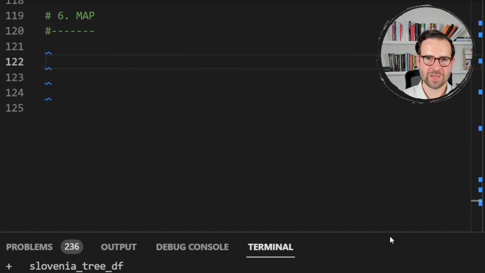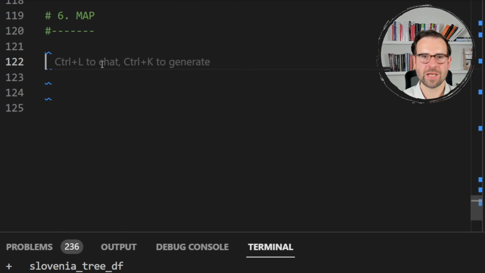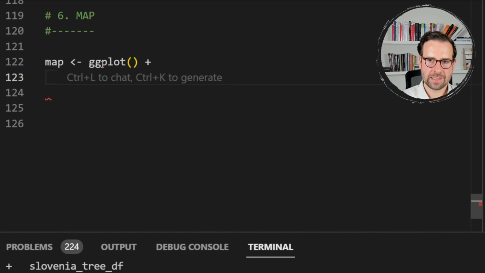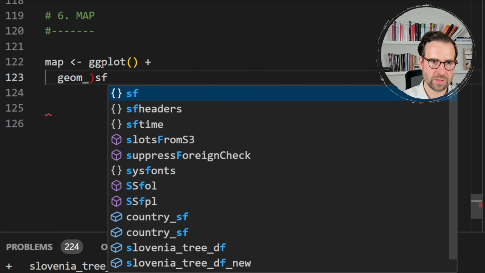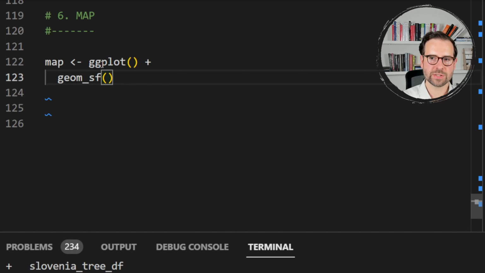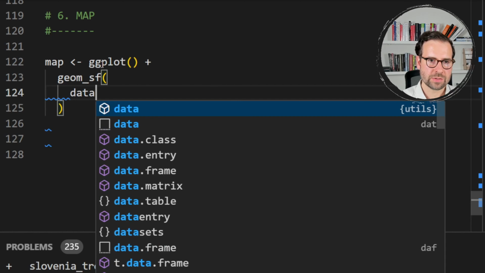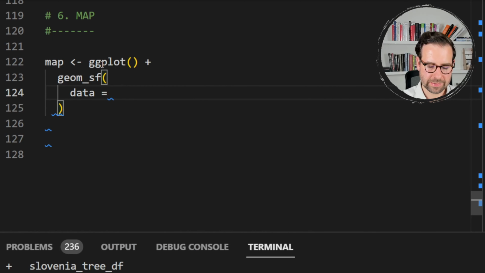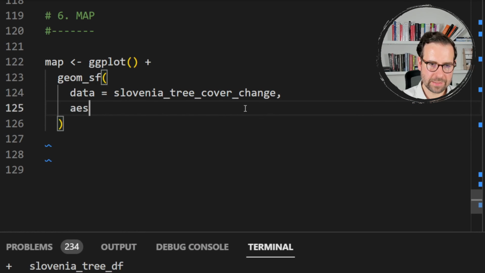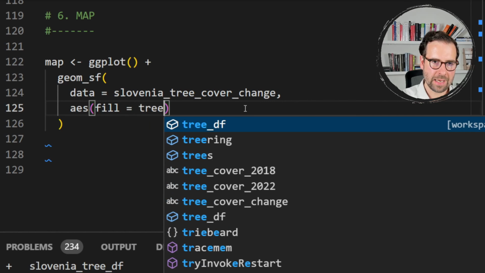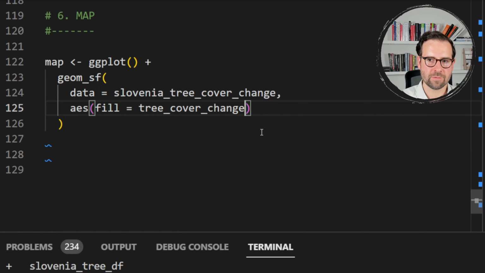All right, folks, we are ready to map our tree cover change for Slovenia. So let's create an object called map. Let's call ggplot, and then let's use geom_sf. We're using geom_sf because our main object, Slovenia tree cover change, is an SF object, so we need to follow that. We then say that data equals Slovenia tree cover change. And then our main aesthetic here is going to be the fill aesthetic. So we want to fill those polygons, and the variable for that is tree cover change.